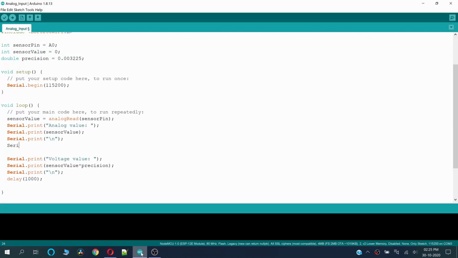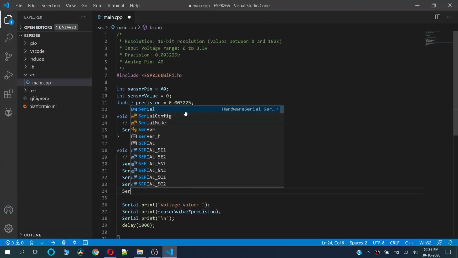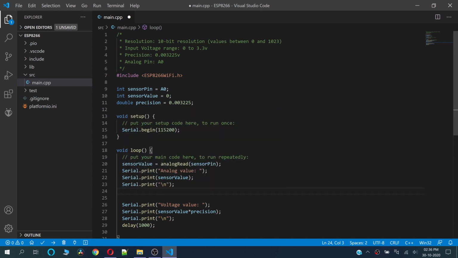Now the problem with the Arduino IDE is that if you want to write code, you will not get any suggestions while writing the code, and overall the IDE is not that great. To get rid of this problem, in 2020 we have better solutions, so I am going to set up Visual Studio Code, and we are going to program our ESP8266 board with Visual Studio Code.